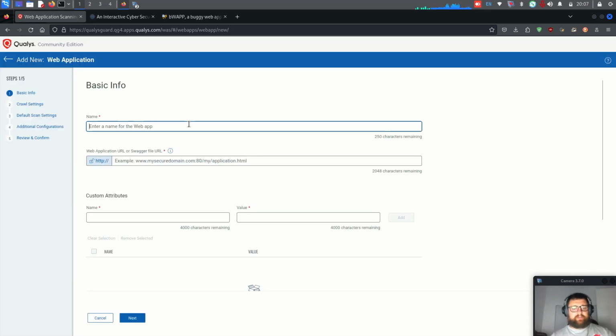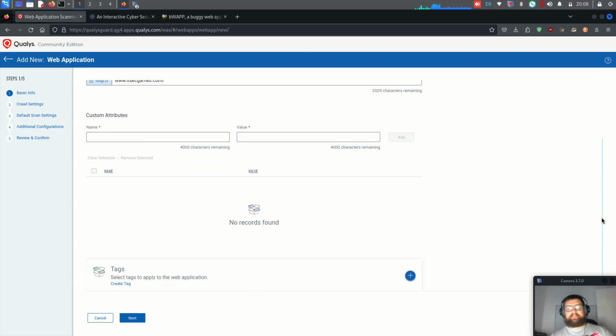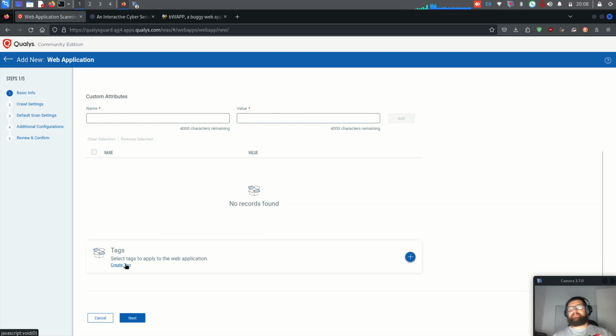So the name, I'm going to use the domain name. And then here, we can just put the URL. And there's a thing, we can create a specific tag. Let's say we want to create tags for clients, we can create and add this tag to our website. When we filter by tags, this web application will appear because we filtered by the tag we created. I'm not going to create it, but you can.